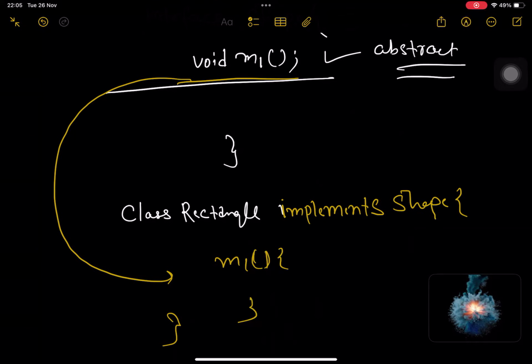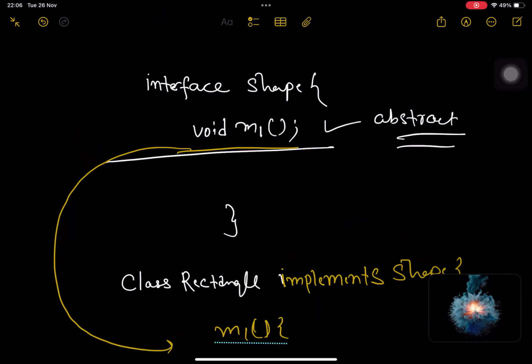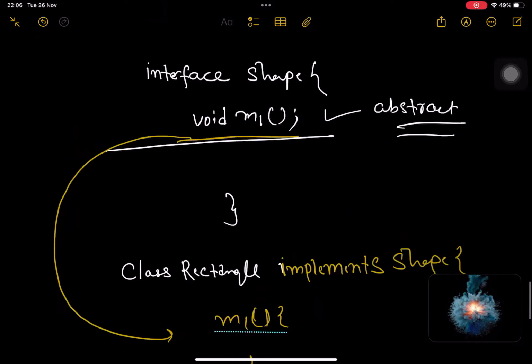So it's kind of abstract only. The only thing is that we are forcing it. Whatever methods are there inside the interface shape will force all these methods, irrespective of whether you are using the abstract keyword or not.